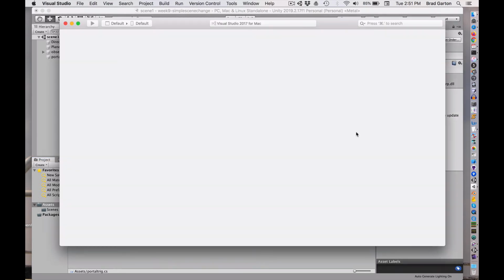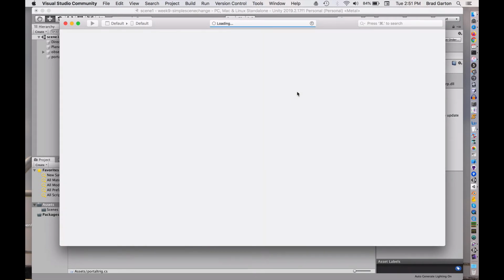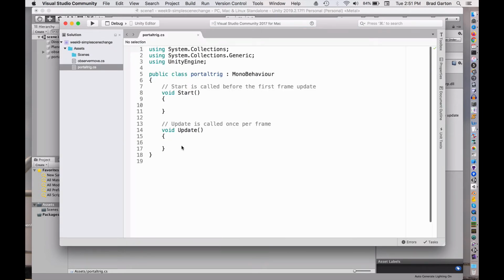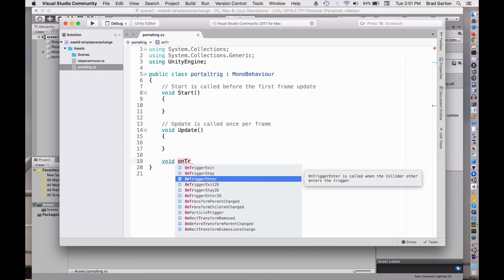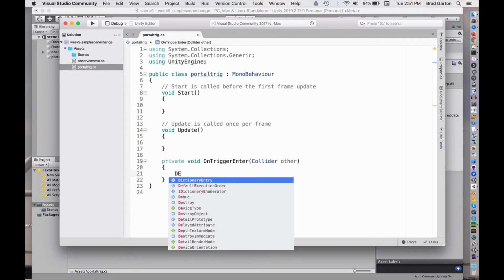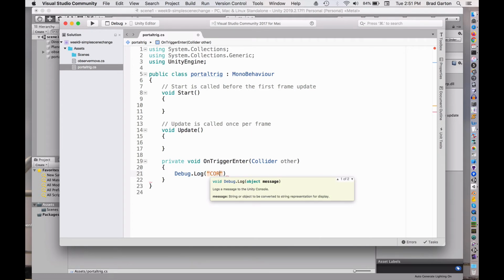Let's go into the script and we'll just add a simple print statement so that we can be sure it's happening. So we're going to go down here and we'll say void OnTriggerEnter, and we'll just say Debug.Log "coronavirus". Yeah, that seems appropriate.